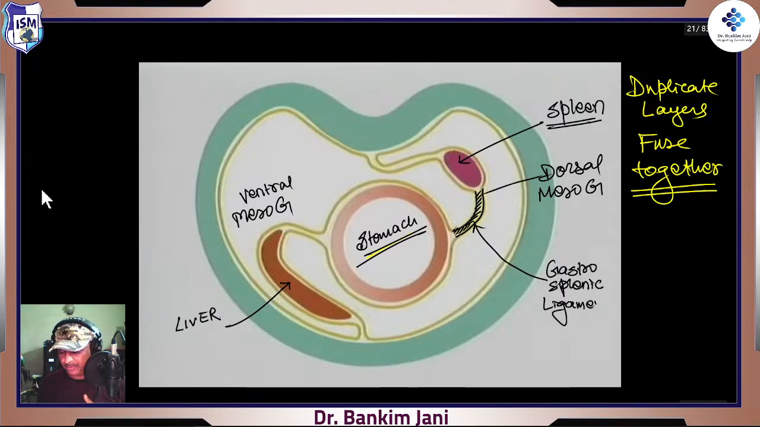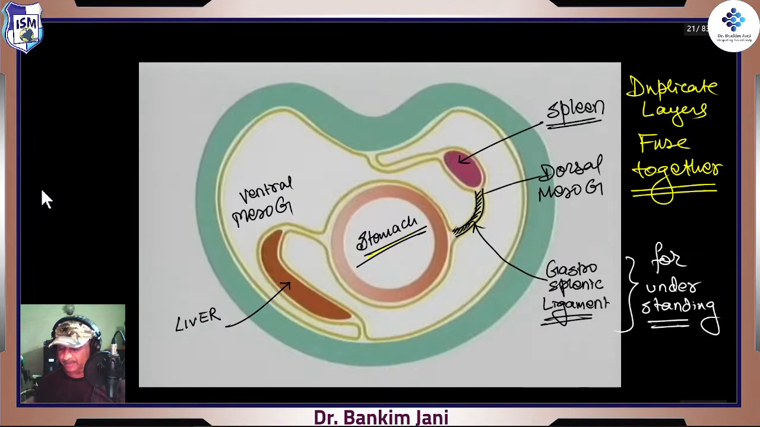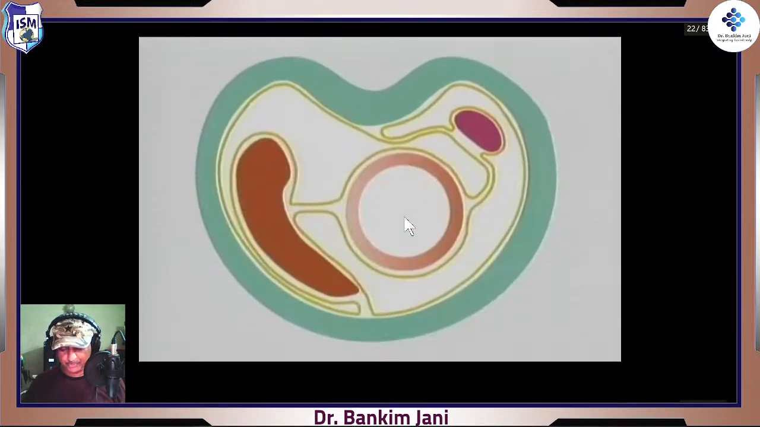Now this is too early to give it a name because there would be some changes occurring in it, right? A few of the layers would fuse, etc. But I will write it over here just for understanding. At this point of time, don't tell anyone that this is the gastrosplenic ligament. You'll see how beautifully these ligaments will develop. Right now everything is in process. Okay, let's move further. Now see what happens.